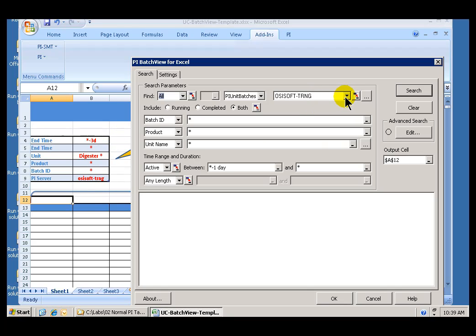One of the things we can do is we can make a cell reference to the name of the Pi server. So for example, by clicking here, I can go ahead and select right there, and that indicates that that's going to be the name of my Pi server, the contents of that cell. Now likewise, similarly, we're going to go through, and for all of these, batch ID, product, unit name, etc., we're simply going to make references to where you would find them in the spreadsheet.